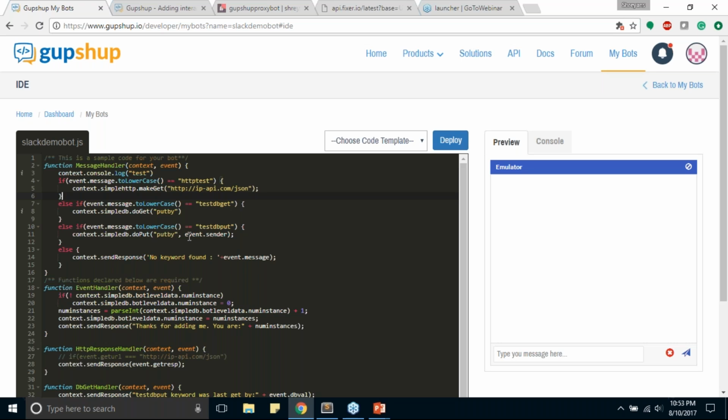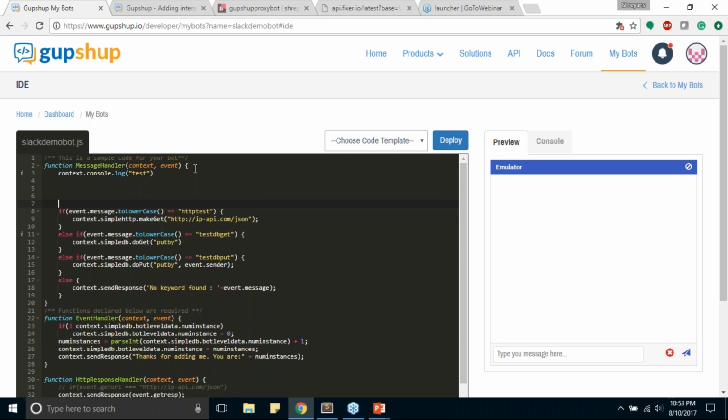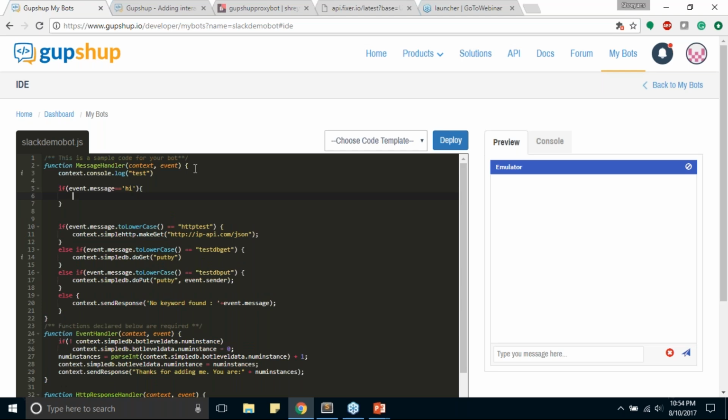code right here. So let's, without doing anything else, let me just push this down and write a hello world code. What I'm doing is I'm reading any message from the user using event.message, and I'm saying that if the user says hi, then we'll send a response with hello world.